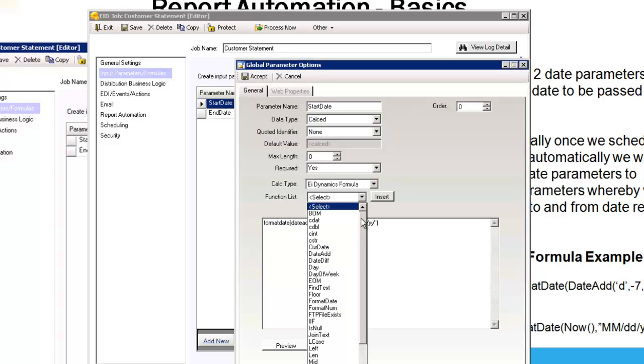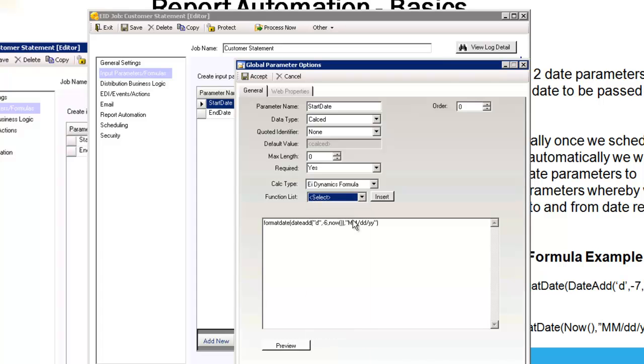We have a full list of functions here that you can choose from, and there's an appendix as a PDF file that ships with the software that you can always look for a full list of our functions as well as examples and more details about each function.